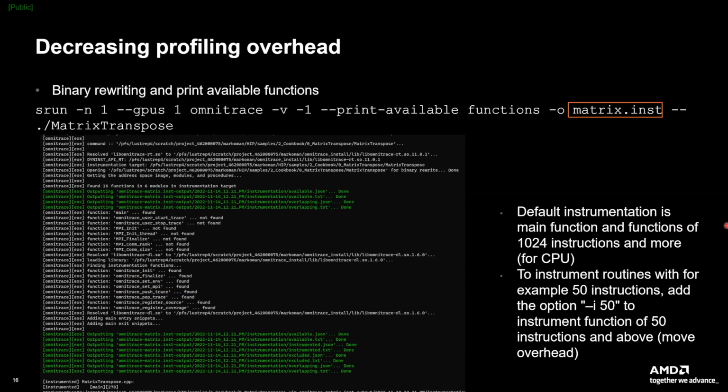Okay. You can instrument routines with, for example, 50 instructions, add the option -i 50 to instrument functions of 50 instructions and above. Of course, you don't want to do that if you're not sure what you're doing, because you can add overhead, etc. This is an example that this functionality exists, but be careful when you do it.